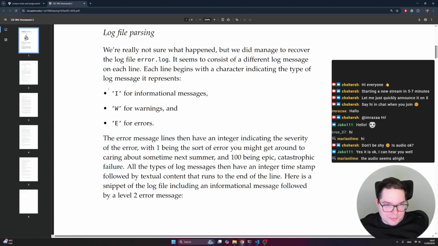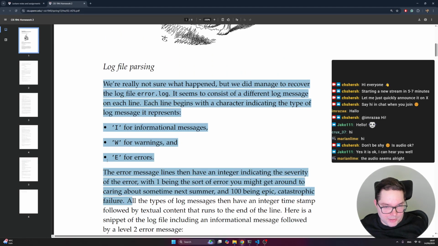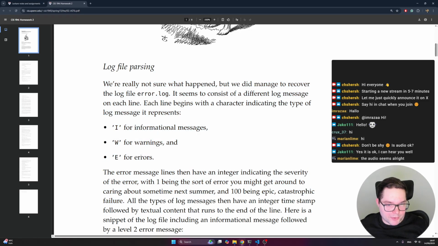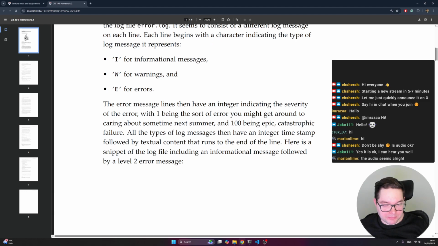So basically, there is some severity for errors, and the bigger the number, the more severe the error. By the way, I kind of like that there is some story, and the professor put some effort into the course, trying to make it less boring. So yeah, it's really nice.